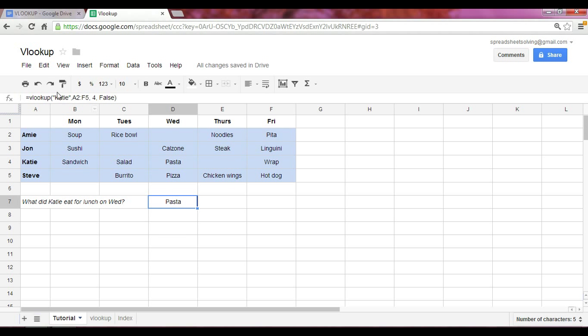Now, what if instead of having Katie as a search entity, we had KK, which is her nickname? In this case, we do not have an exact match because there is no KK here in column A. However, if we were to change this closest match argument to true, what this formula will then do is it will look through this data set and it will find the closest match to KK. And in fact, the closest match to KK is Katie. And so if we were to click enter, you do find that the answer remains the same.